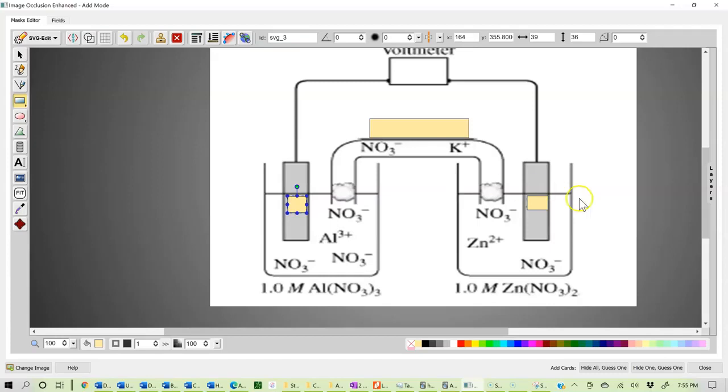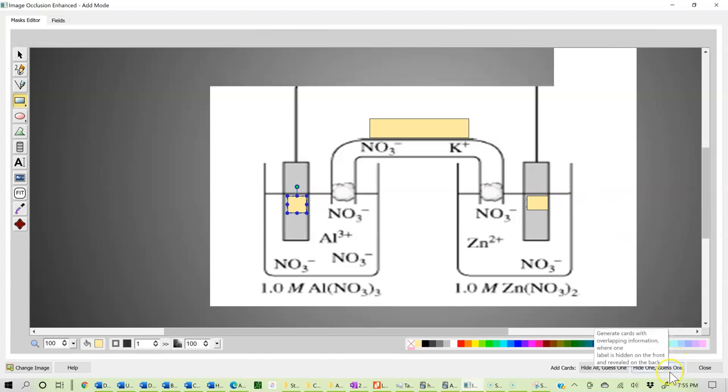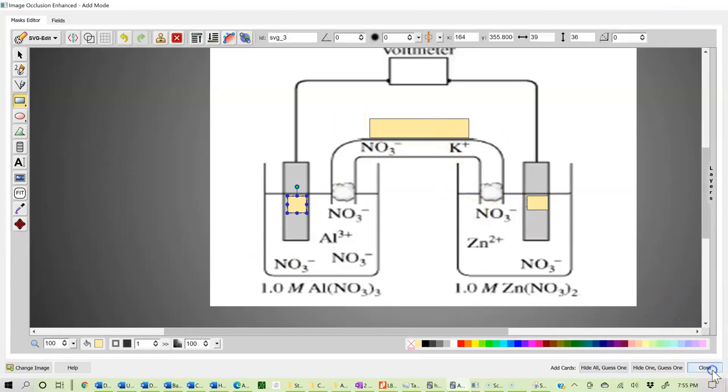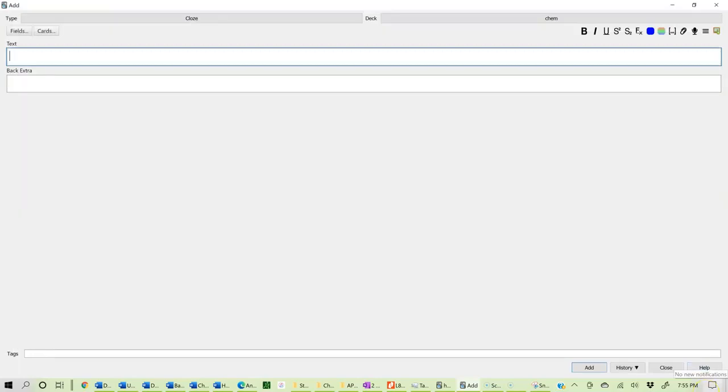Now, why do you want to do this? Because you want to practice with the image and what the different parts are. So there's different options. There's hide one, guess one, hide all, guess one. If you do hide one, guess one, I personally don't like that one. I like to do hide all, guess one. So what it does now, it creates my cards. And on the left-hand side, you probably noticed it said make 3 cards. Why 3 cards? Because there are 3 different things I've blocked off. So I'm going to close it, and my card's already done. So my deck's ready to go.